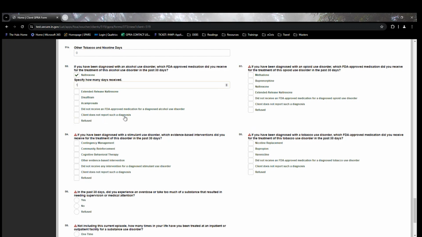Also, the client can report not having a diagnosis for any of these questions. So note again that it says, have you been diagnosed with an alcohol use disorder? We do not need formal medical records saying that the client has had or been diagnosed with a specific disorder. This is the client self-reporting whether or not they have been diagnosed.